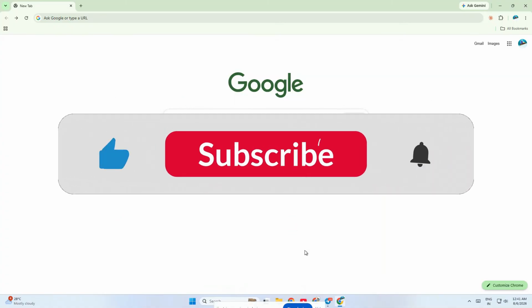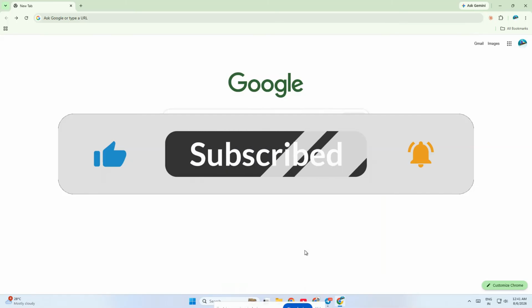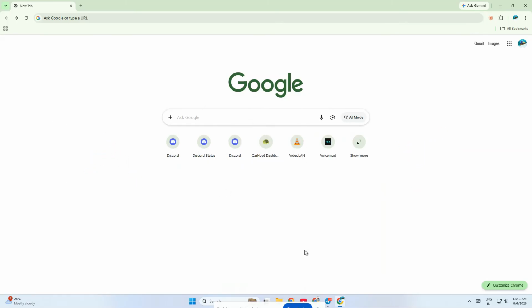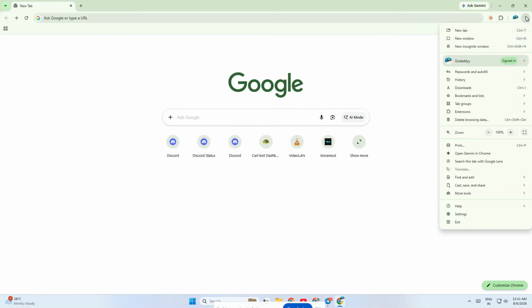First, open your browser on your computer. Once the browser is open, look to the top right corner and click the three dots icon. This opens the main menu for your browser settings and tools. From the menu, hover over Passwords and Autofill. This section is where your saved logins and autofill details are stored.